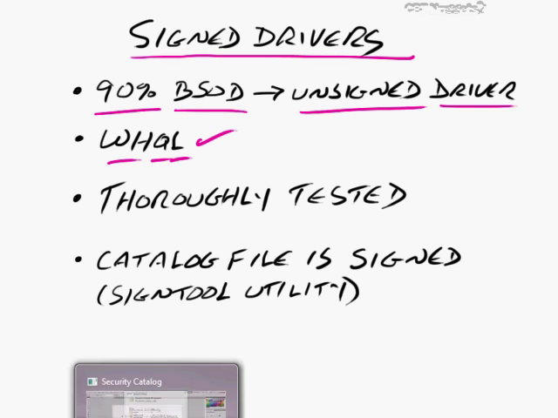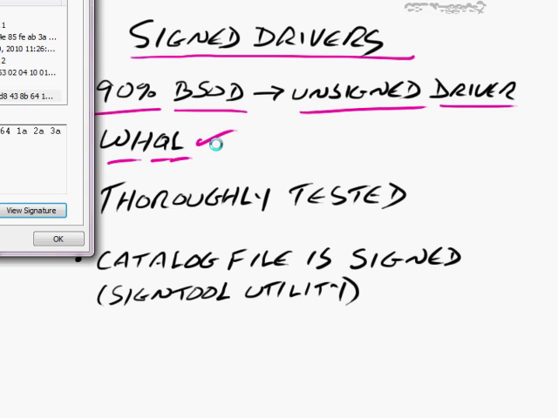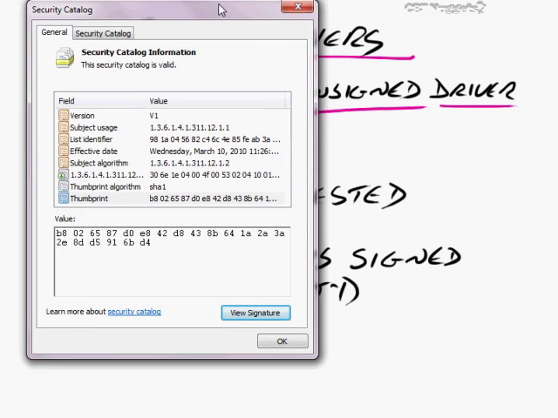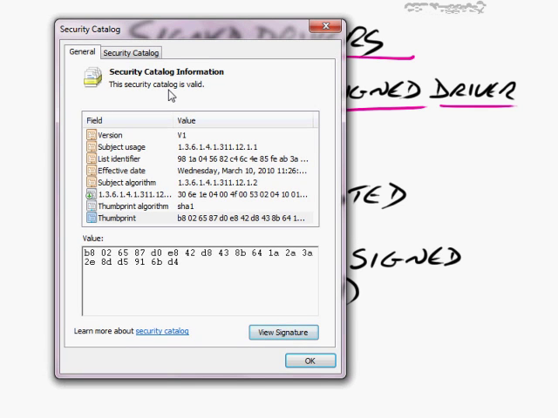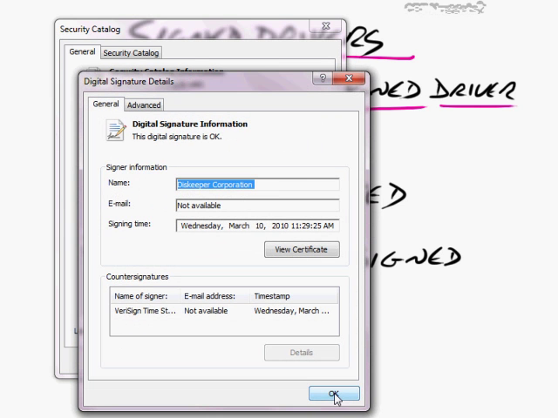Let me show you an example of a signature. Here we have a driver that was signed, and it uses a security catalog. And this catalog here, when we take a look at this, is where the actual signature information appears. You see, all of the information that we see here, the thumbprint algorithm, all these sorts of things, actually are generated from the fact that it has a certificate associated with it. If you want to view the signature itself, you can do that here as well.